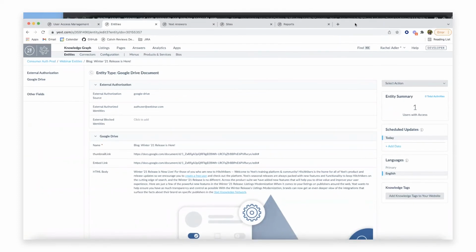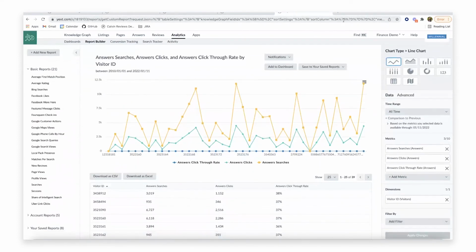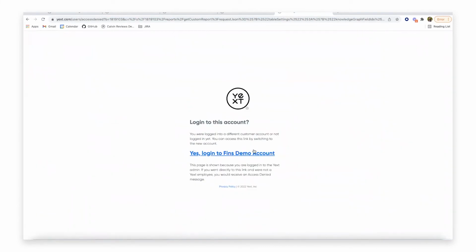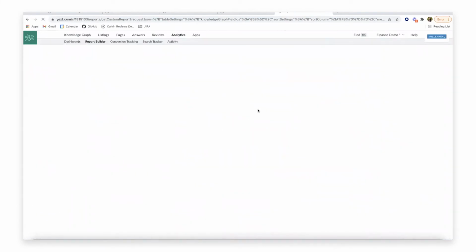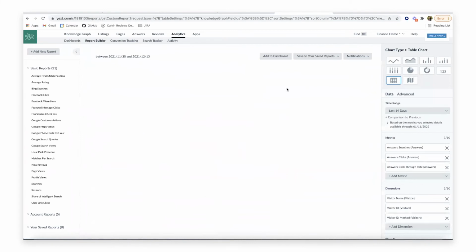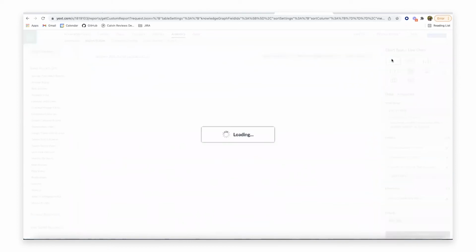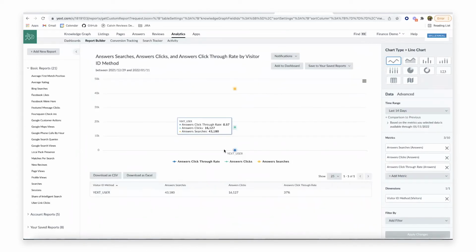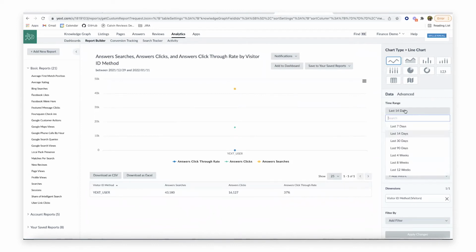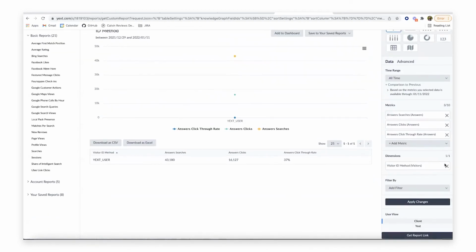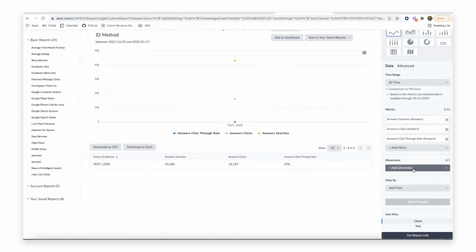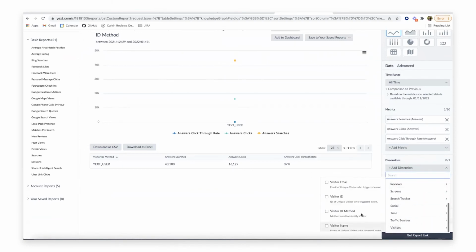The final suite of features that I'd like to show you is actually in analytics. This is completely opt-in, but if you choose to turn on visitor analytics, then you can track at the visitor level their answers and pages events. So let's say that I right now want to track answer searches and clicks, and I want to dimension it instead of by visitor ID. We have different options, so visitor ID and ID method are available.